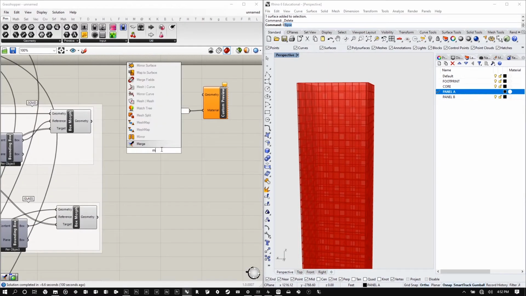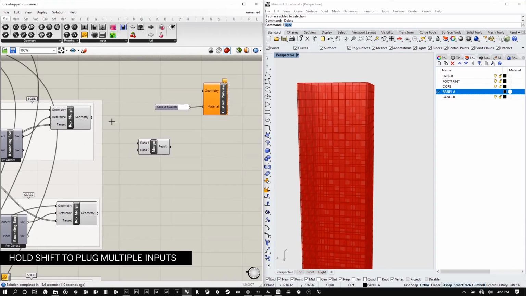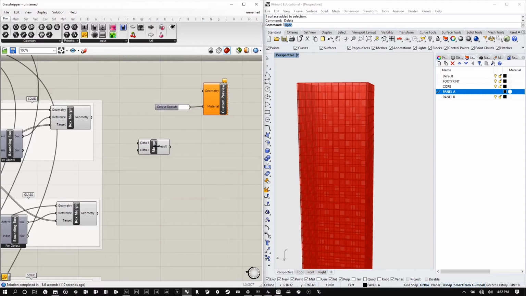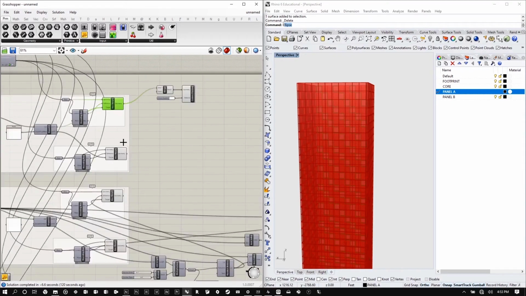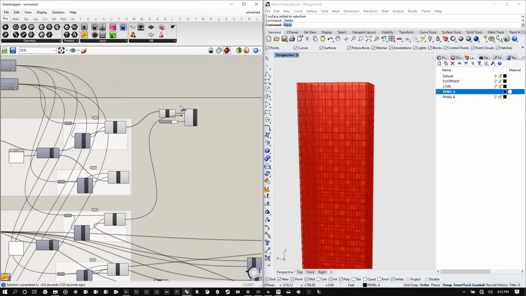And I'm going to create what's called a merge component. You can plug multiple things into an input, but you have to hold shift to do that. Well, sometimes you just don't want to have to go through that. You only want to plug in one thing once. So I'll create a merge component here. And then all of my solid components, I'll plug into merge. So I'll go down here, plug this guy into merge.